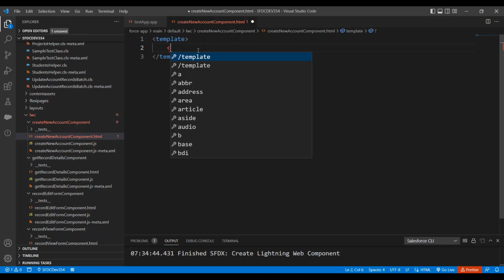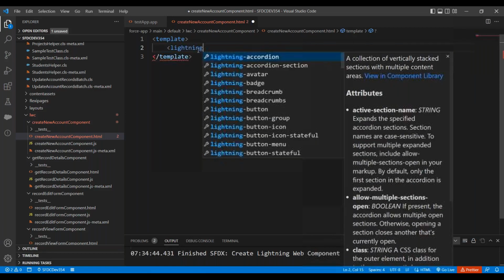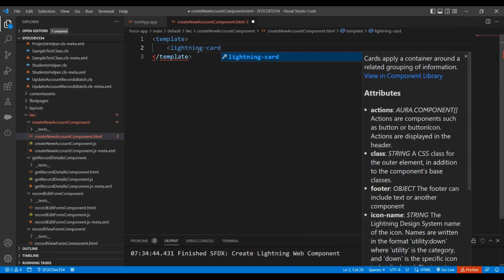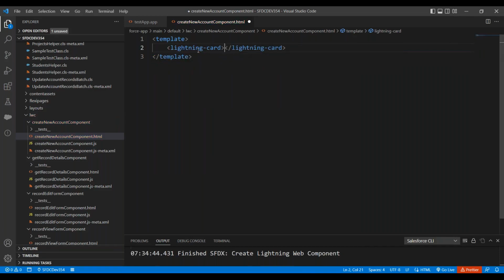Now here I'm going to be using this component over here. Inside that template file, I would like to use the lightning card. I'm using this lightning card. Title: new account record. Icon name: standard account.